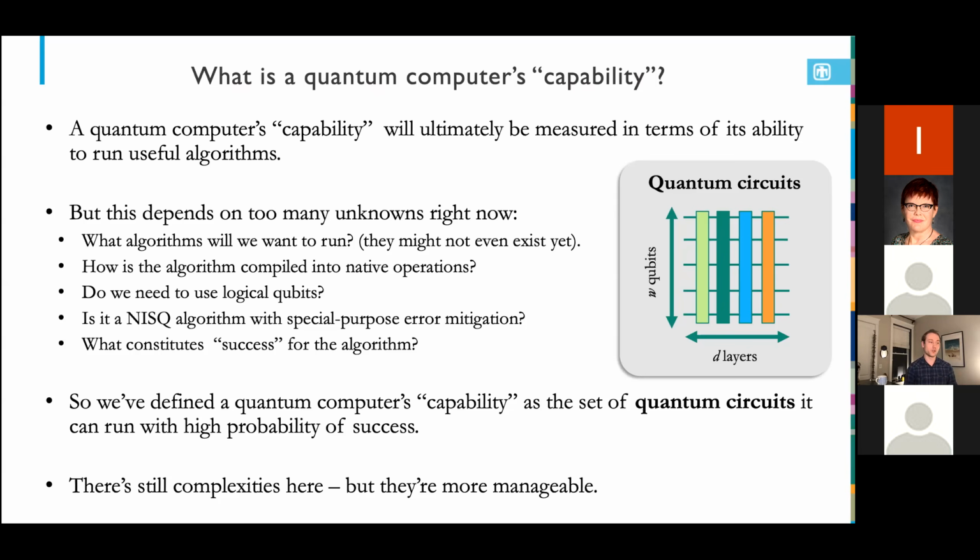You can also improve how you actually do the compiling onto the specific device you have. This is all active areas of research as well. Are you using logical qubits or not to encode this algorithm? Or maybe it's a NISQ algorithm, and maybe this has special purpose error mitigation, so actually you can do a lot better than it looks like you're doing because there's some clever data analysis technique to remove a lot of the noise in the results.